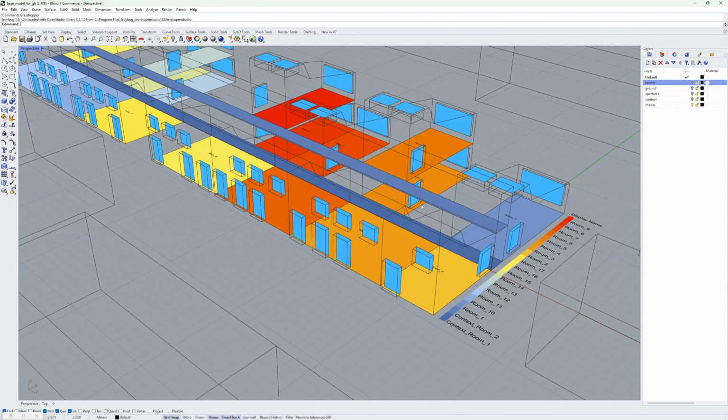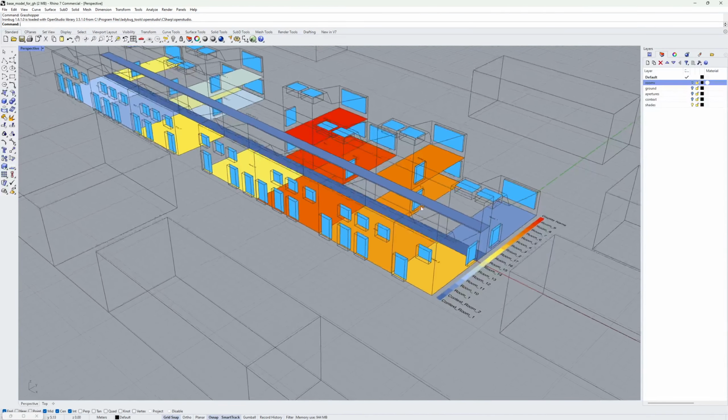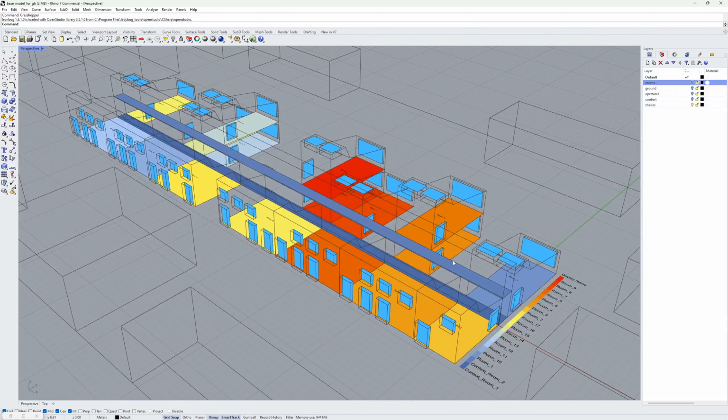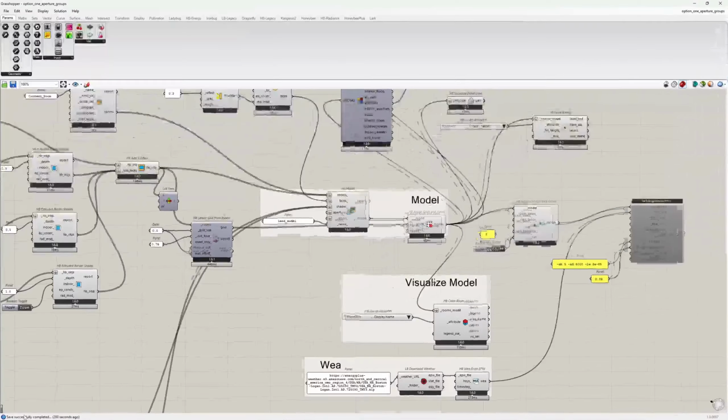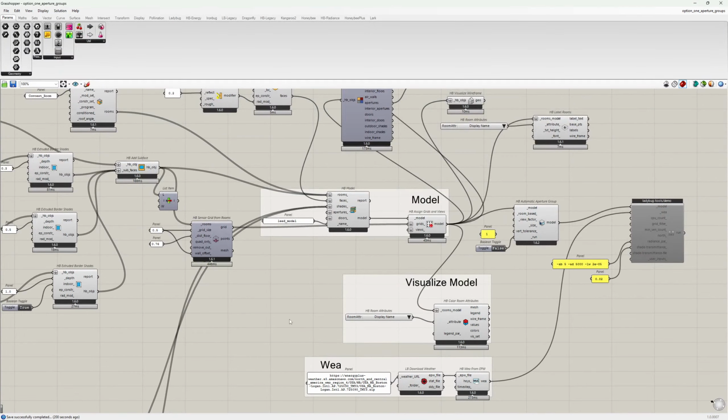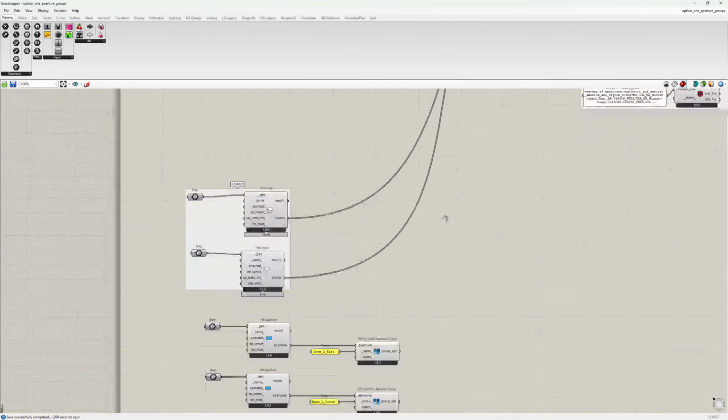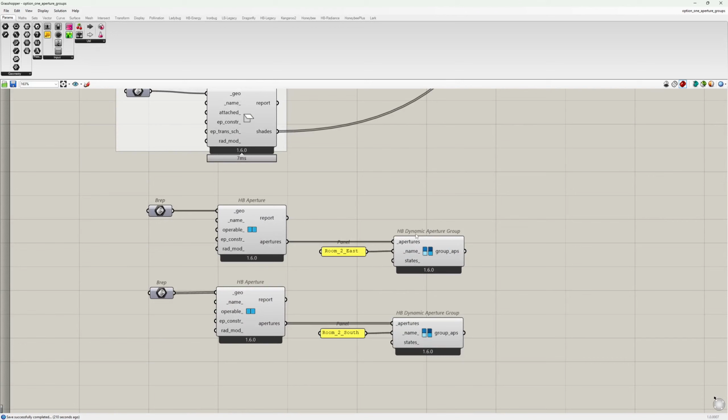Now let's take a look at how you can group apertures. Here I have a Honeybee model, and all the light blue surfaces are just normal apertures. There are no aperture groups set up in this model. In Grasshopper, you can set up the aperture groups in two different ways. One is the manual way, where you need to use the dynamic aperture group component and add all the apertures that you want in this group.